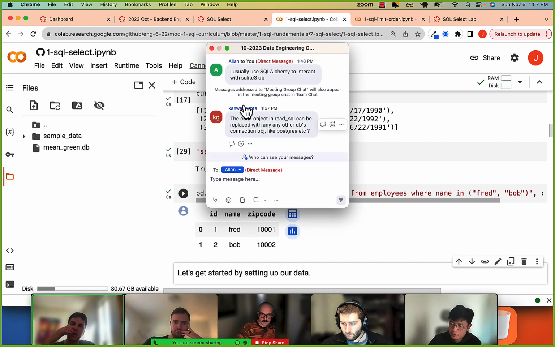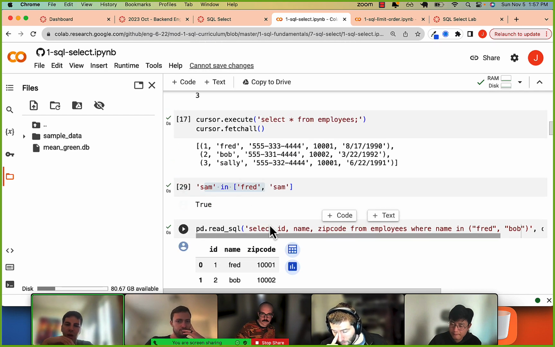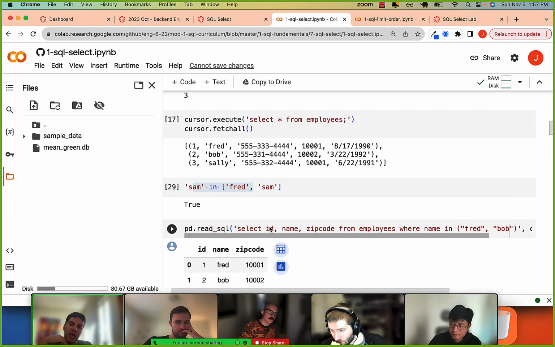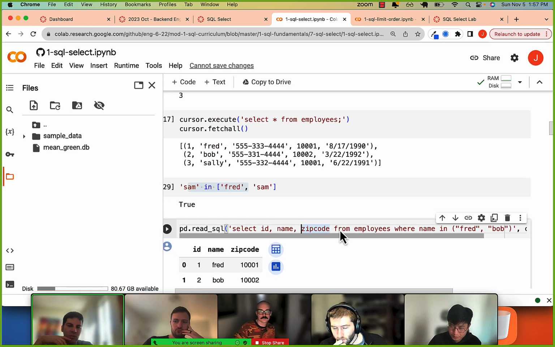Yeah, so Connor was asking if this read SQL in Pandas can also work with other databases like Postgres. Yes, it can. It's a little trickier to do that, but we'll have to use SQLAlchemy. But yes, you can ultimately do something like that.